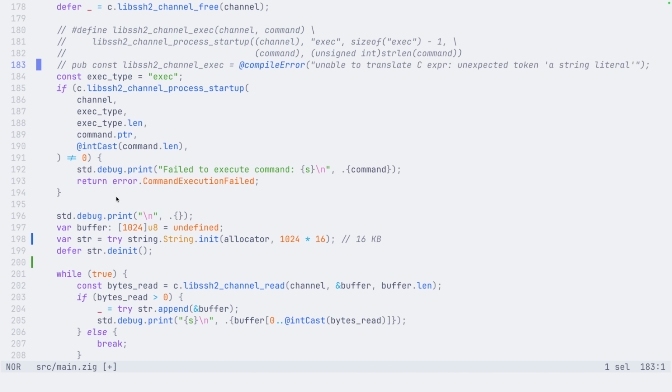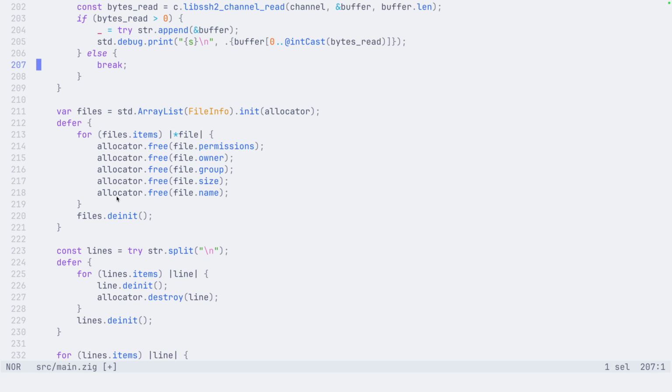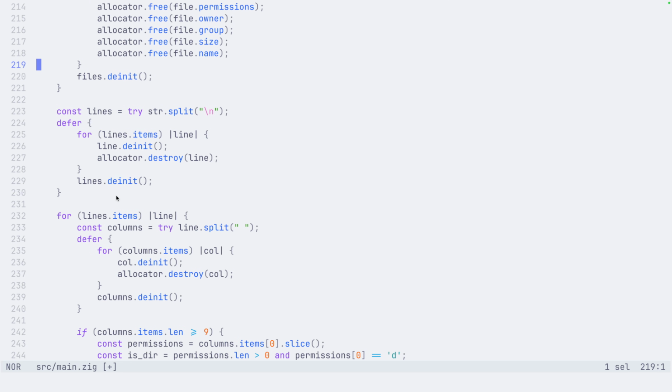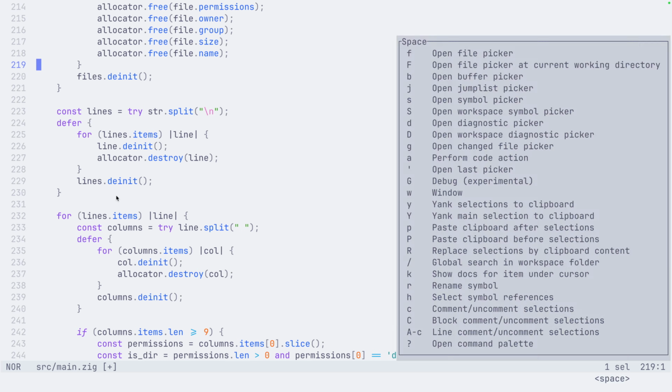Everything else has been fairly smooth sailing, with the exception that compiling libssh2 on Windows was an absolute nightmare. MSVC ABI, I hate with a passion. I hate not only the compiler but the ABI in general, trying to target stuff with it. I'm gonna show you this real quick.